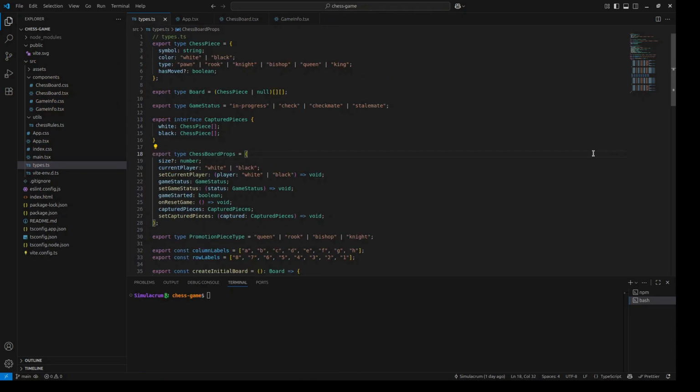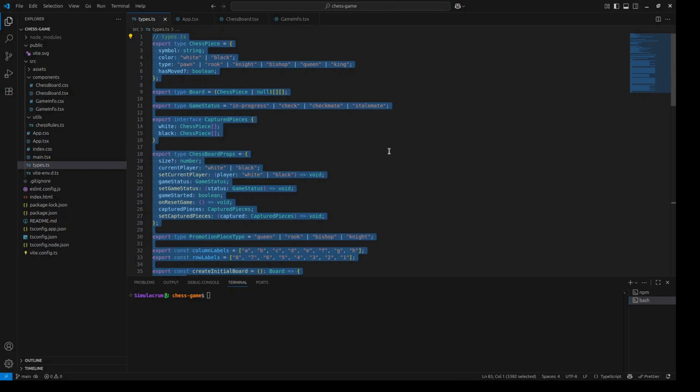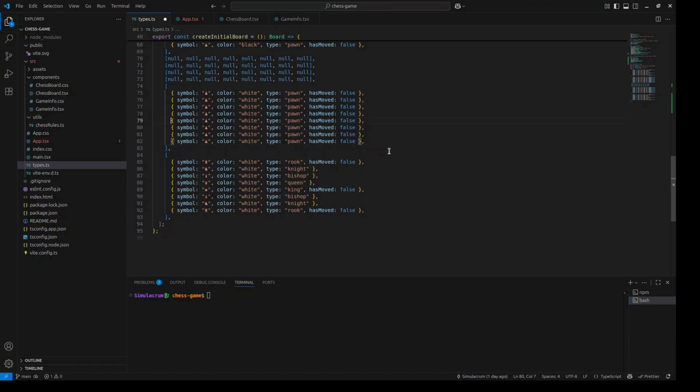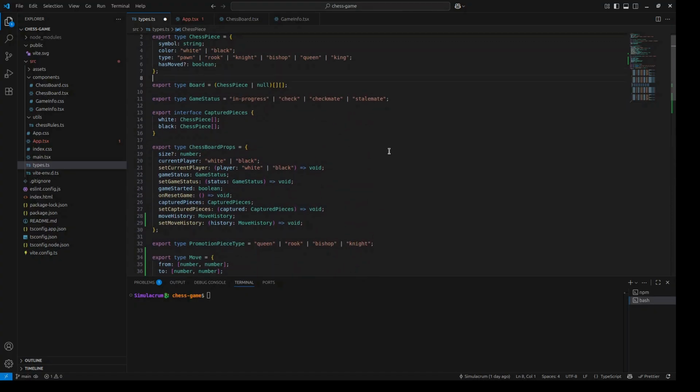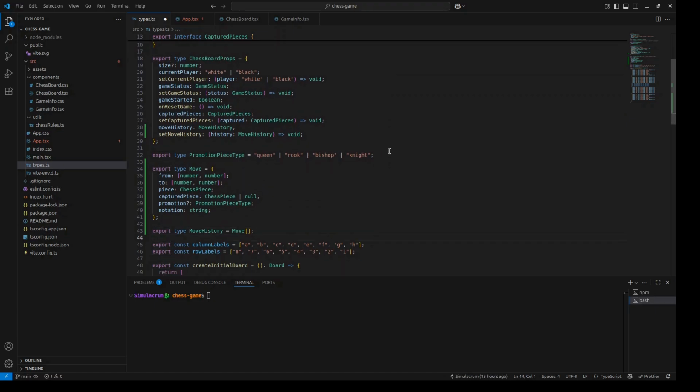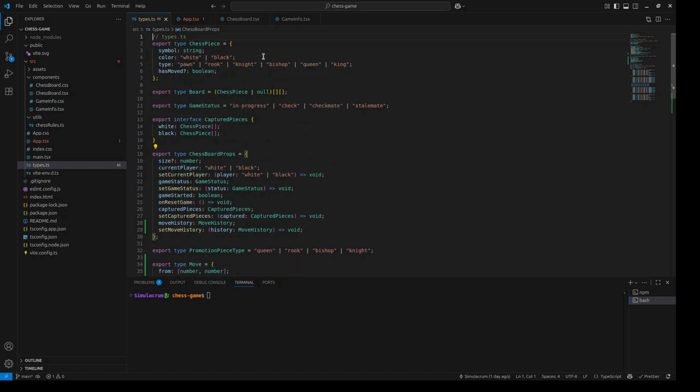The move history in game info is currently not in sync with the game state, so let's get that working. So first we will want to change types.ts. We have added types for move history. So we have a type of move, a type of move history, and those have been added to chessboard props as well. So yeah, that is types.ts.